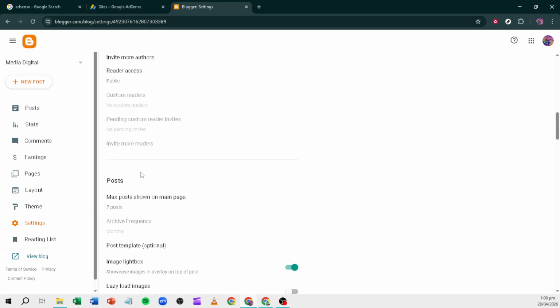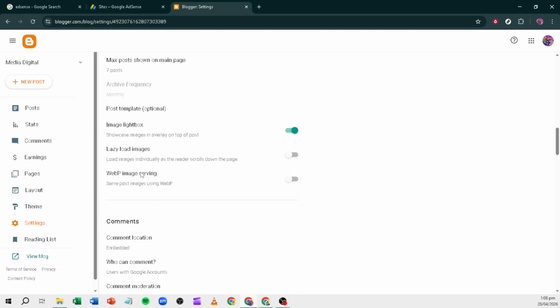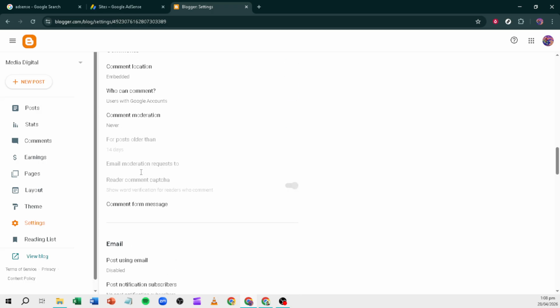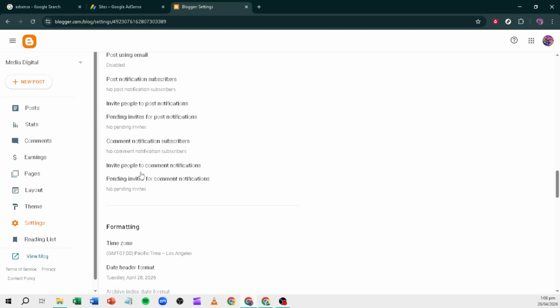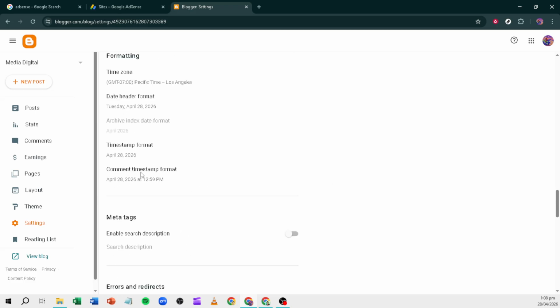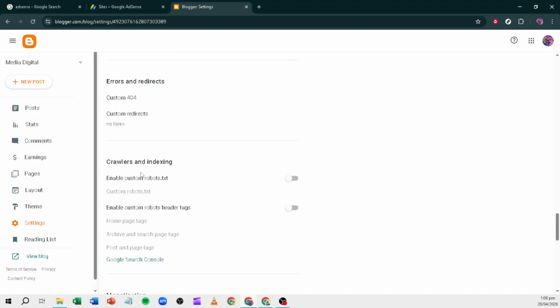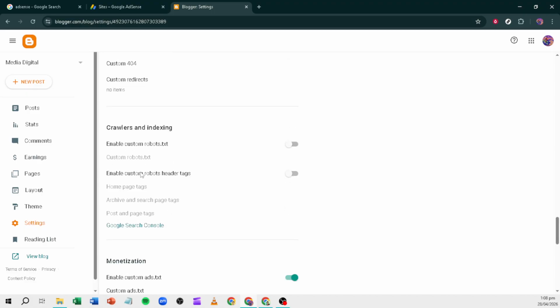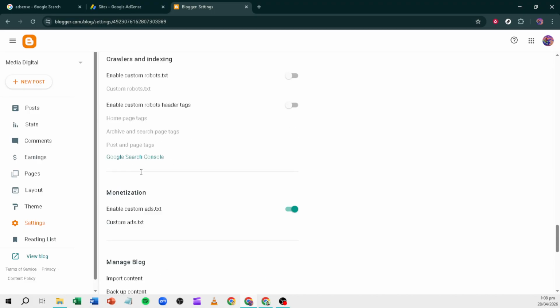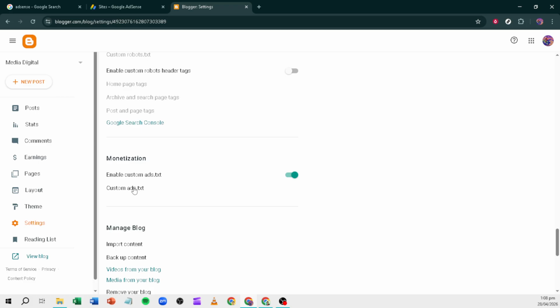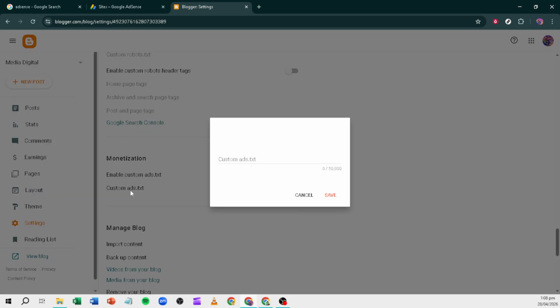Now let's verify it's live. In a new browser tab, visit your blog's ads.txt URL. For a standard Blogger address, that's your blog.blogspot.com/ads.txt. You should see the exact text you pasted. If you're using a custom domain, check it at your root domain, like example.com/ads.txt. If the file doesn't appear right away, give it a few minutes and refresh, or try an incognito window to bypass caching.